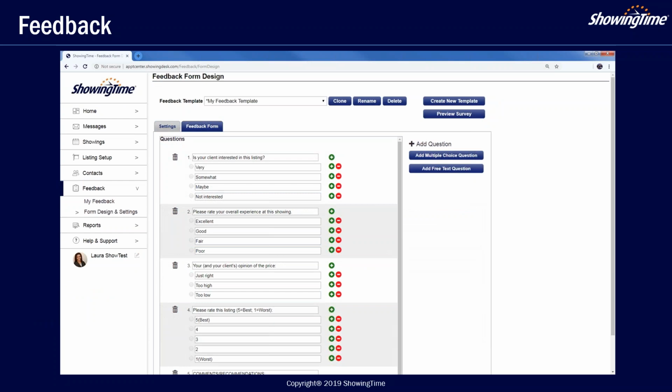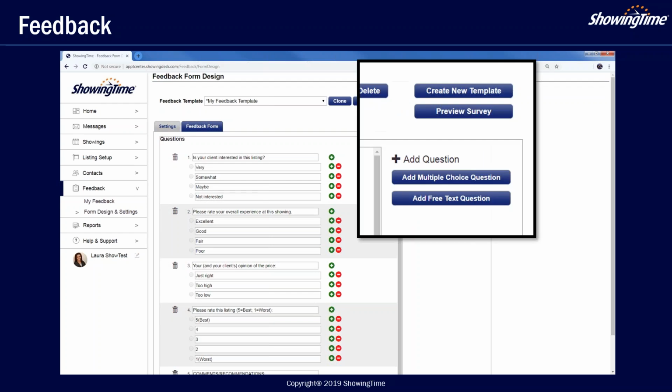So to do that, to create a new form, you would click on Create New Template. Then select the type of response for each question that you'd like to add in, and all we really recommend is that you name each of your templates so that they're easy to identify when you're selecting them from the drop-down menu in the listing worksheet.